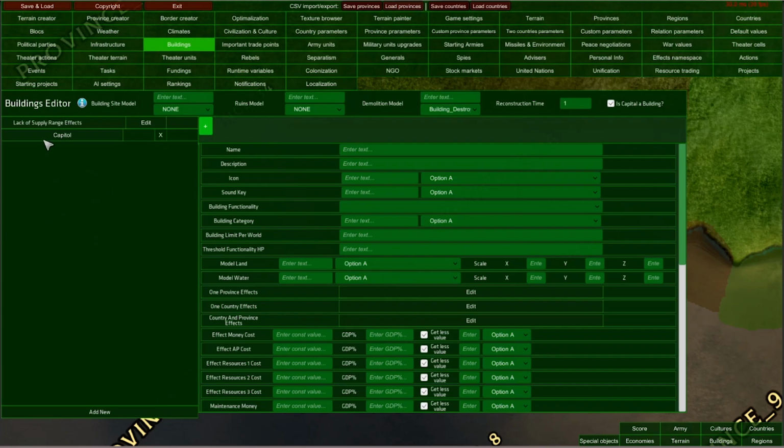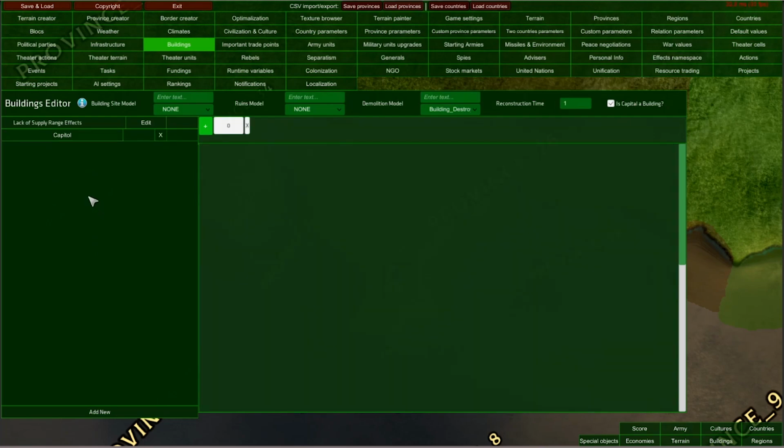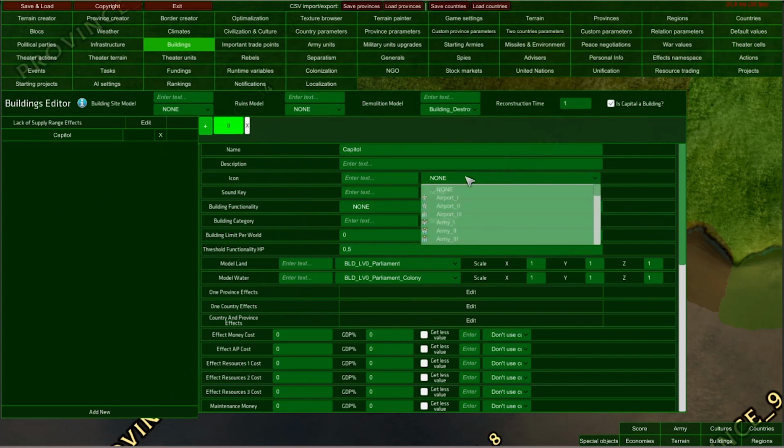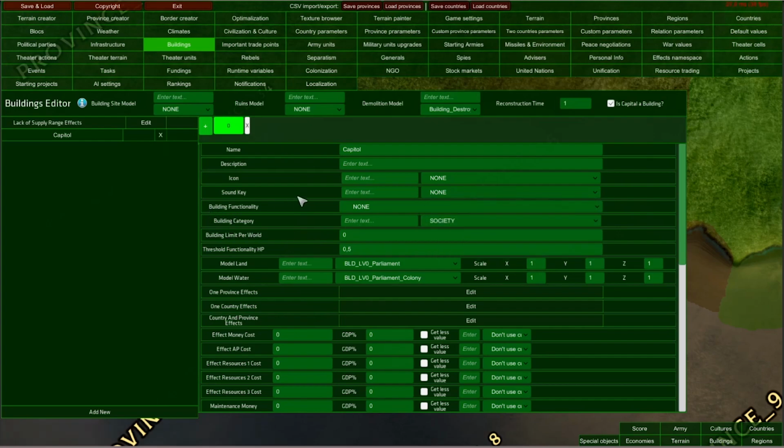So let me go to the building list here. As you can see, I have one building, capital, here in my buildings list. These are actually not buildings themselves, these are types of buildings, because the actual buildings list is right here. Because buildings have levels, and this building has only one level, level 0, or in the game represented as level 1, and its name is capital. So here is a name field, description field. You can choose an icon for your building, you can choose the sound of your building, and here is what's interesting.